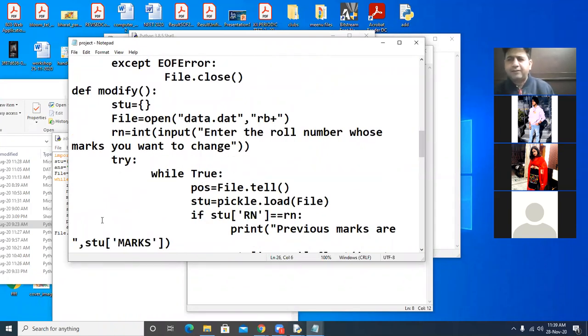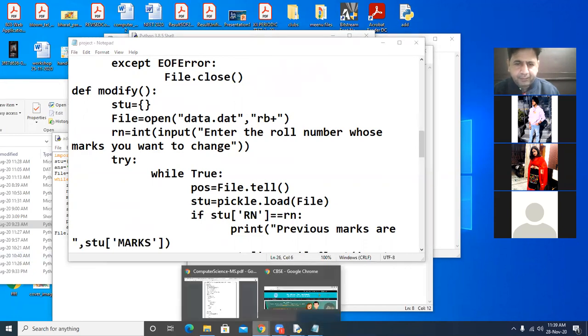So we can even modify the data. There are so many things, but mainly the searching concept is in the exams mostly. So look here, in the exam, in a sample paper.